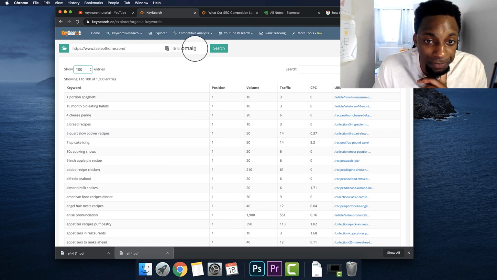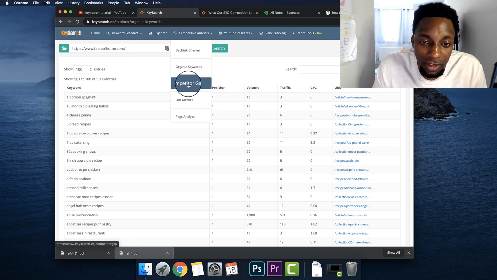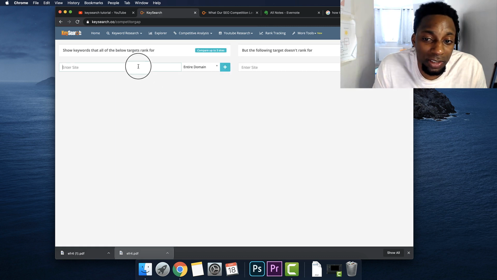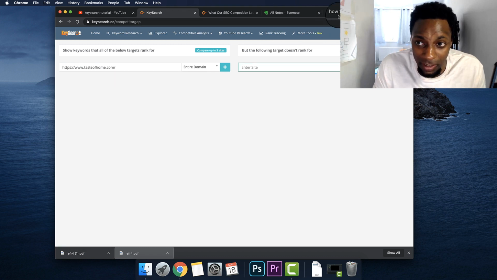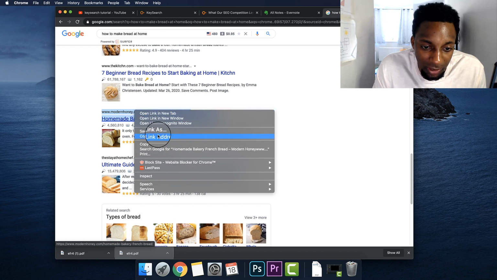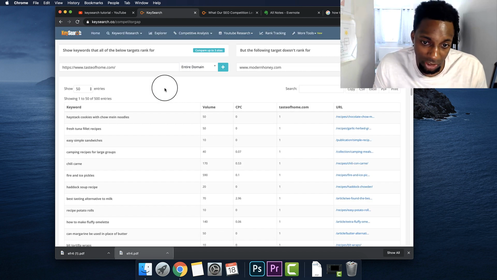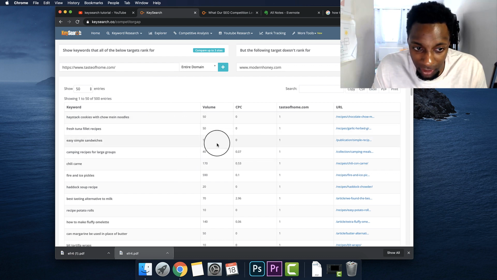And also you can do it on a specific page basis. So if you found a page that you wanted to reverse engineer for keywords, you could do that as well. And then competitor gap: this shows you your site against the competitors. Say, for example, we put in that site there, and then we took one of their competitors, let's say modernhoney.com. Now what it's going to do is compare those two sites and show us the gap between the two. So we are Taste of Home in this scenario, and then Modern Honey.